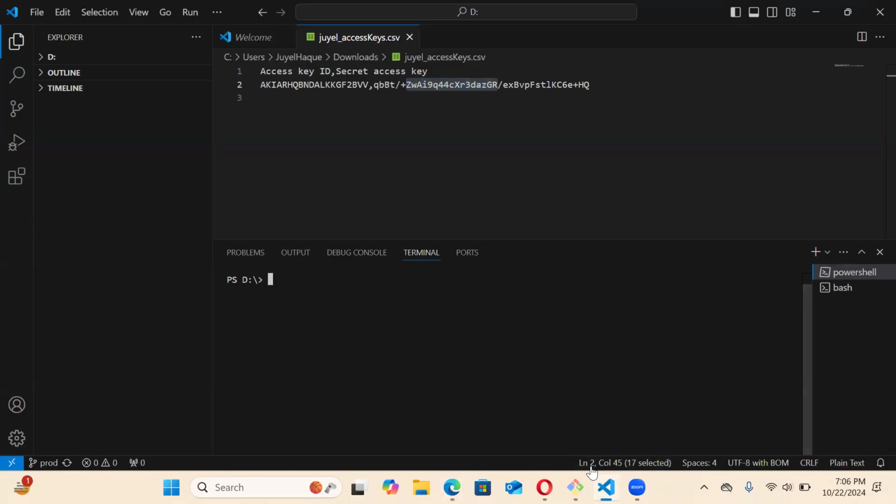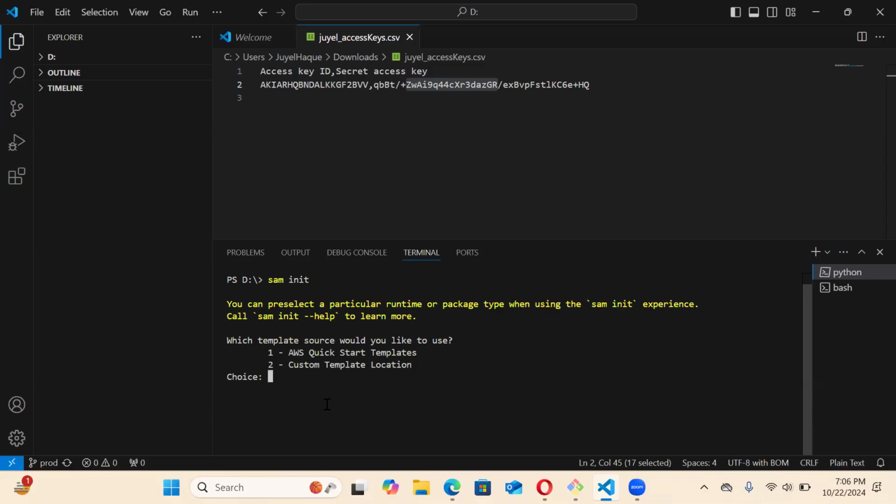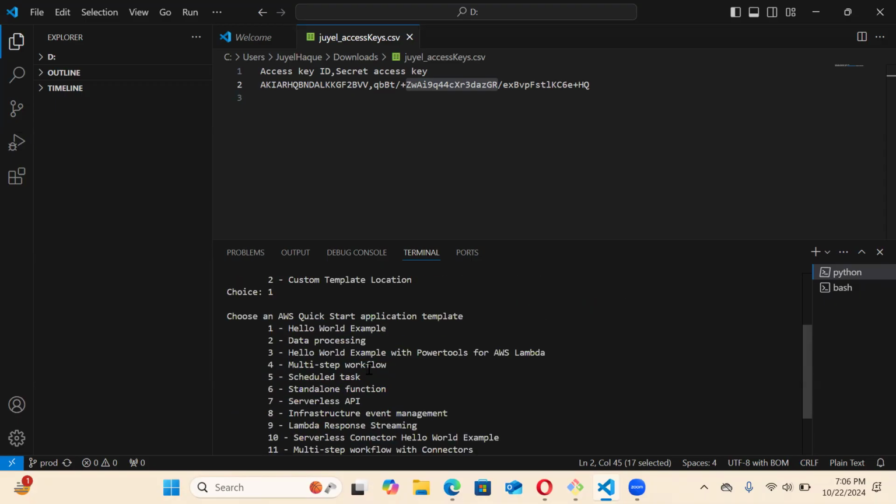Now let me go to VS Code. The first command I'll give here is sam init. Once I give sam init, this command will run, and you have to select between two options it's giving: one is the AWS Quick Start Template and the other is the custom template location. Quick start template is the one, and here you can find the hello world example.